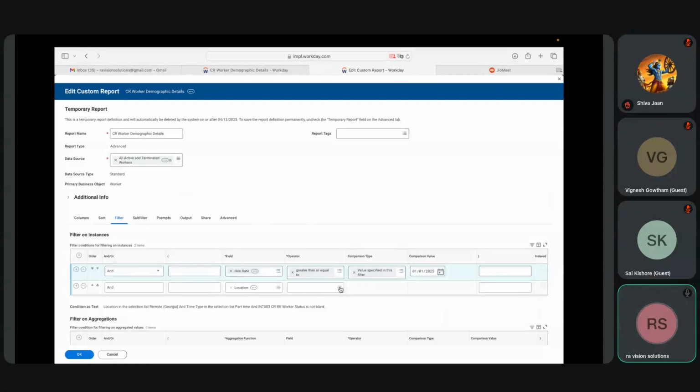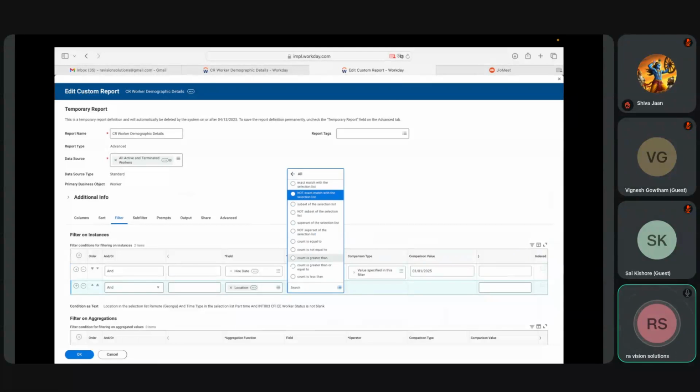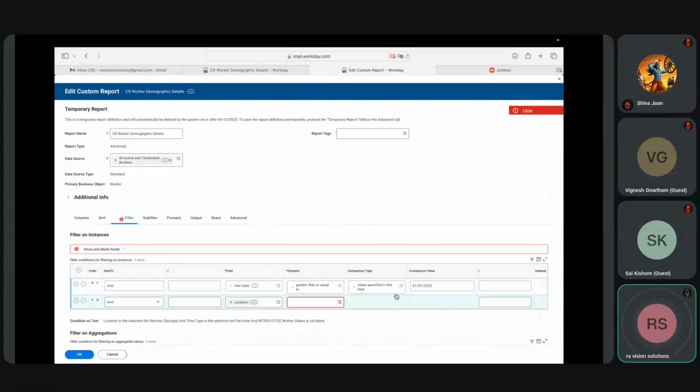Again here, for locations, I have different options, right? Location has is equal to, is not equal to, in the selection list, not in the selection list, is empty, is not empty. These are my primary options in the location. So here I'm extracting the information of the employees who were hired on or after January 1st.